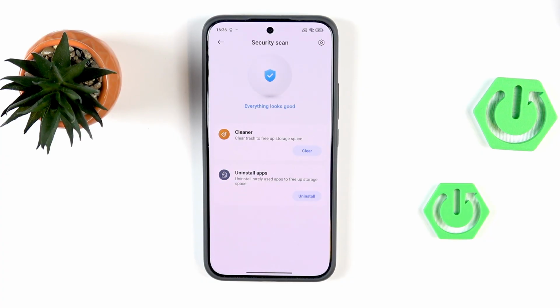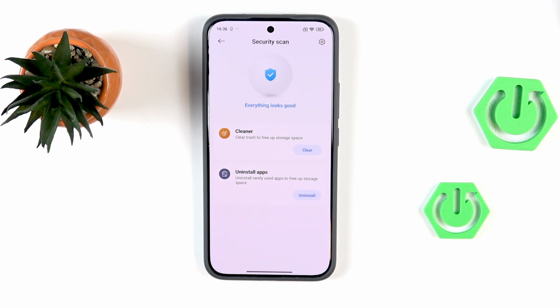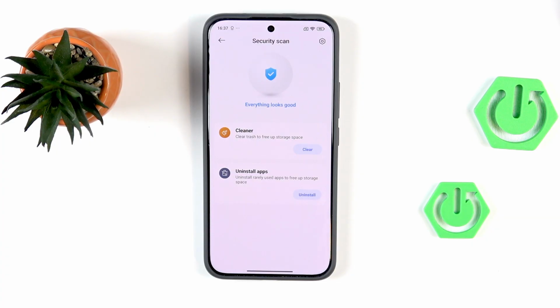However, if it will find any kind of problems, then it will list them and guide you through the steps which you should take in order to get rid of the risks. Moreover, it will not only show you the viruses or malware, but also the things that you can do in order to increase the security. So for example, if you've got the system update pending, then it will show you a reminder that you really should do that in order to increase the security.